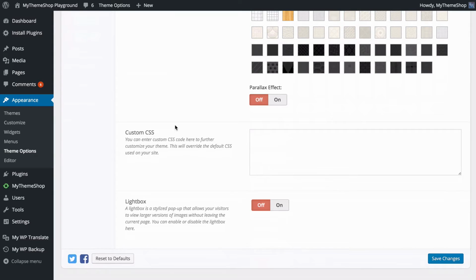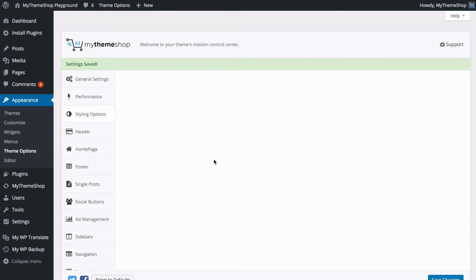You also have the option to add any custom CSS. This will overwrite the default CSS used on your site. If you're making more advanced changes though, you'll want to create a child theme, and we'll cover this later on. Finally, you have the option to add a lightbox. A lightbox is a stylized pop-up that allows visitors to view larger versions of images without actually leaving the current page. This is a nice way of improving the user experience, and you can just turn this on or off here. Make sure you save your changes once you are done.